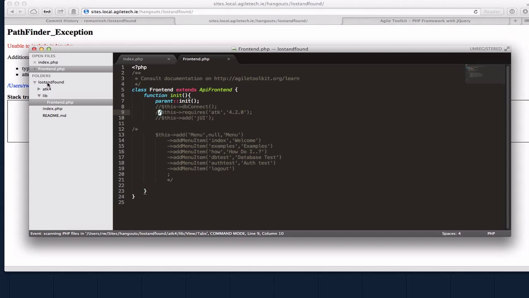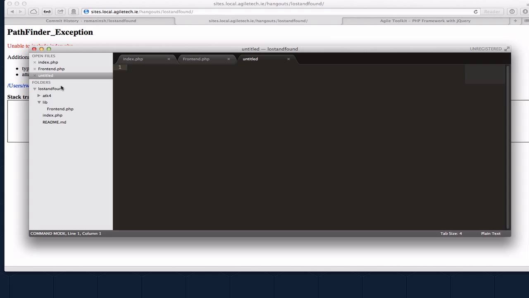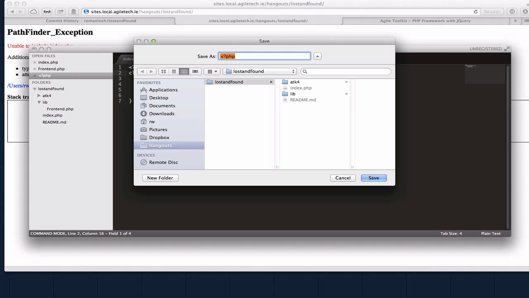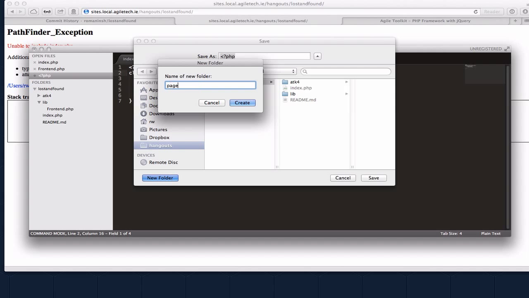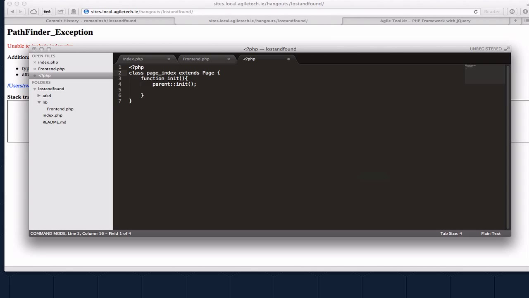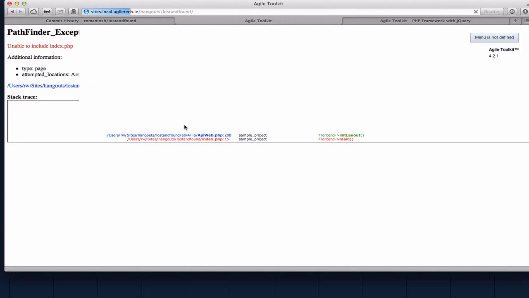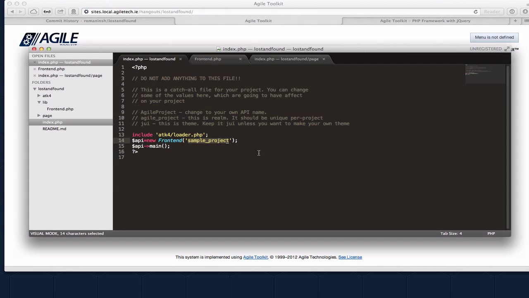Yes, one thing I forgot is a page. I need an initial page for index. Let me set lost and found here. This is the name for the project. It's typically good that you change that.